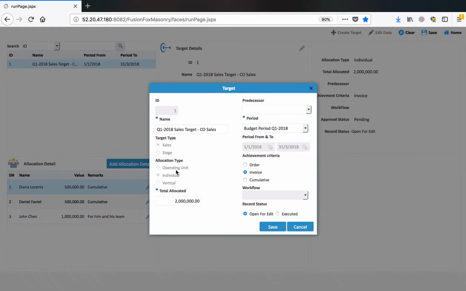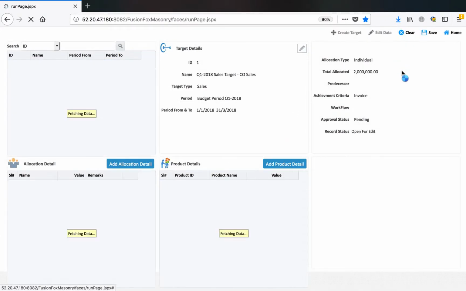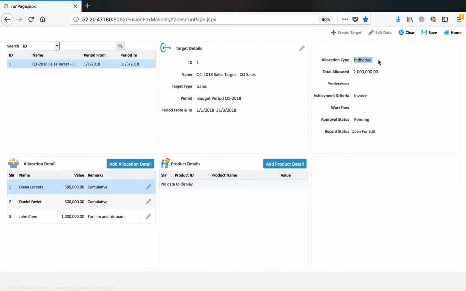You can also define, for the total targets allocated, the achievement criteria: whether it is for invoicing, order booking, or cumulative. You can also select the workflow here to take necessary approval on the targets being allocated, if it is required for your business. Based on the criteria selected here, you can include individuals in the sales target plan or operating unit, or whatever is applicable in your case.